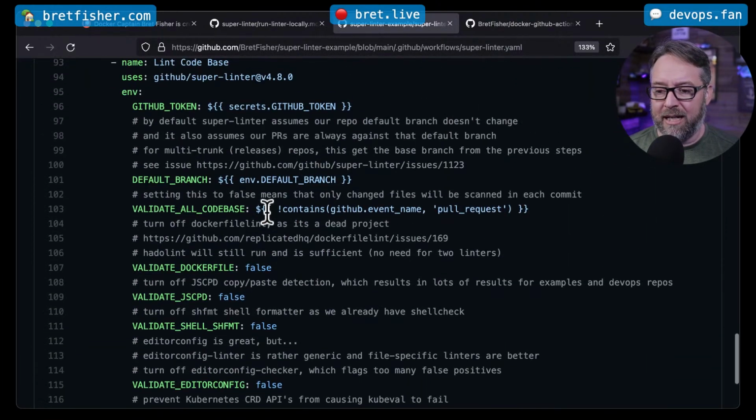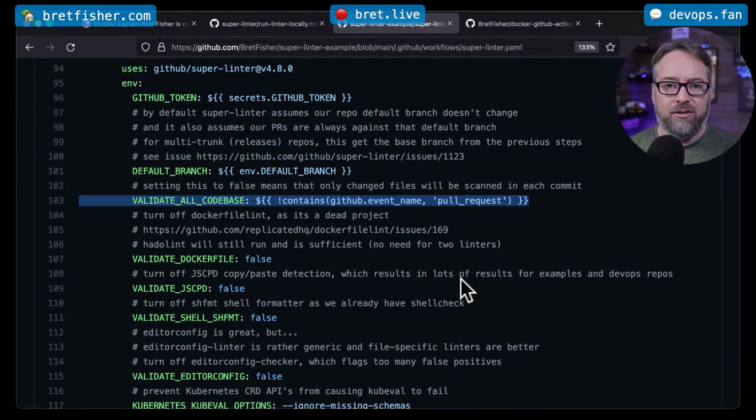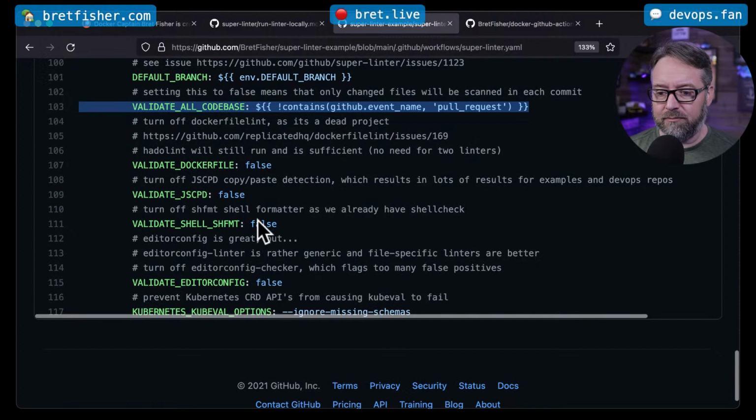So GitHub Actions has logic that allows me to put in an expression here that will change based on whether this is a pull request or not. So I'm basically saying, if it's a pull request, make this false. If it's not a pull request, make it true.